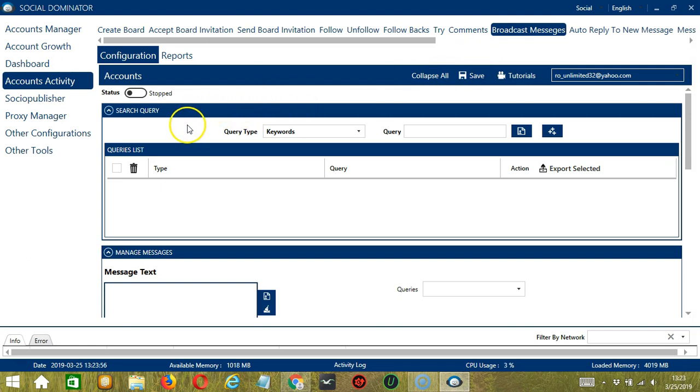As the name suggests, Search Query allows you to command the software on how to search targeted users to message. There are two important sections, Query Type and Query. Query Type defines how you want to search the user. You can select the query type through the drop-down button.